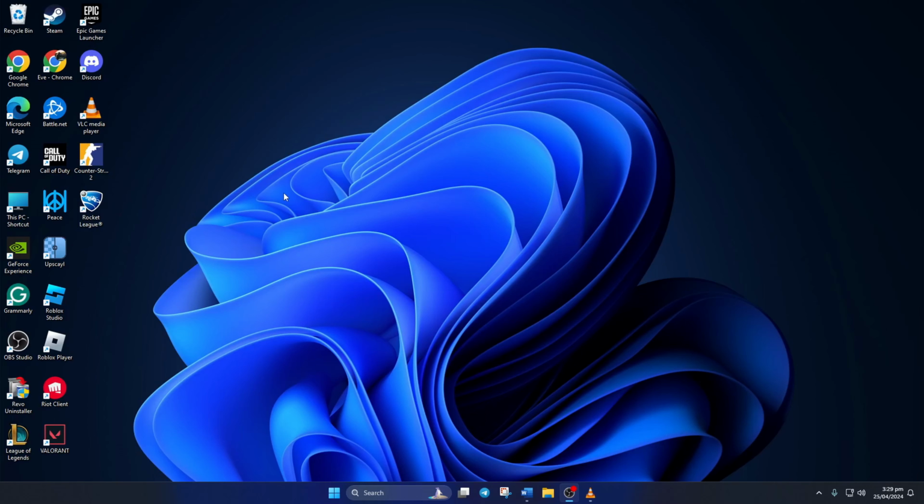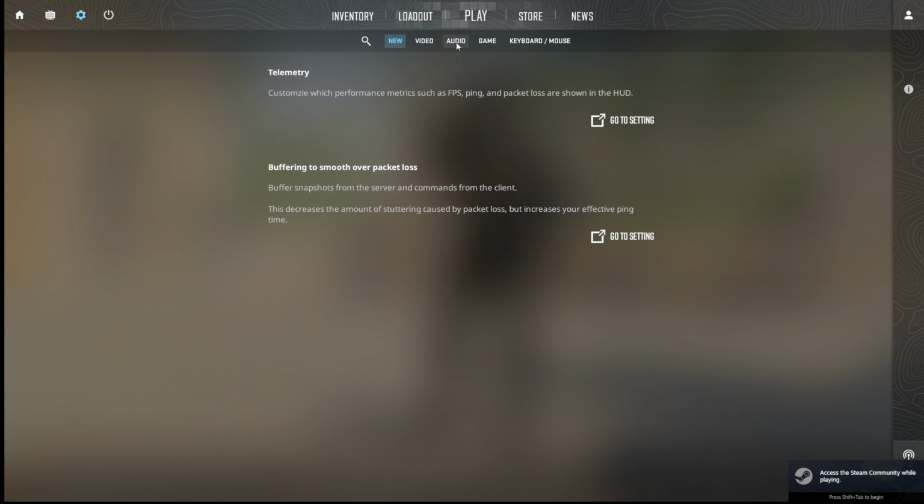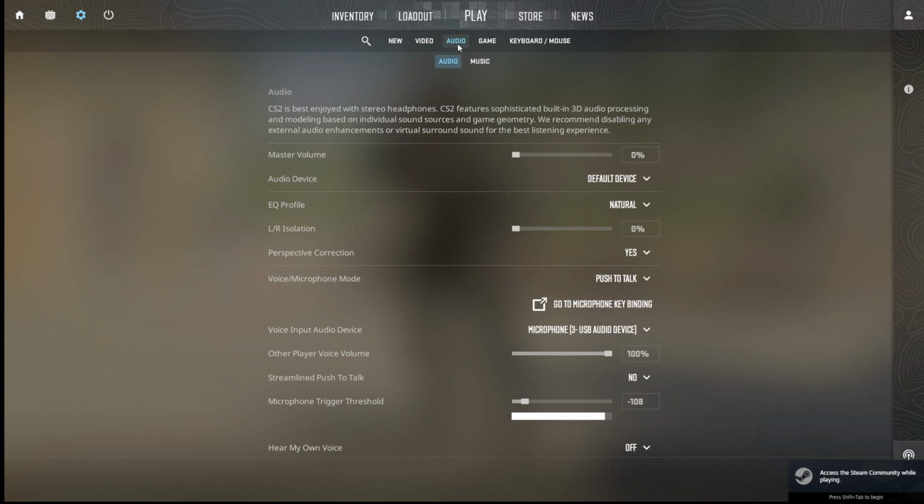Solution 2. Change in-game settings. For this one, first open up Counter-Strike 2 on your computer. Next, click on the gear icon from the top left corner of the screen to bring up the settings. Then switch to the Audio tab. Now, make sure to crank up the master volume to 100%.